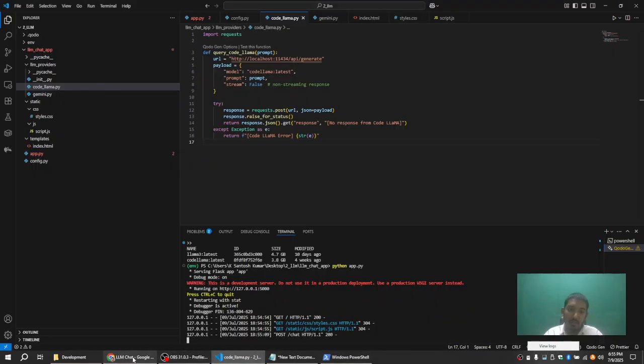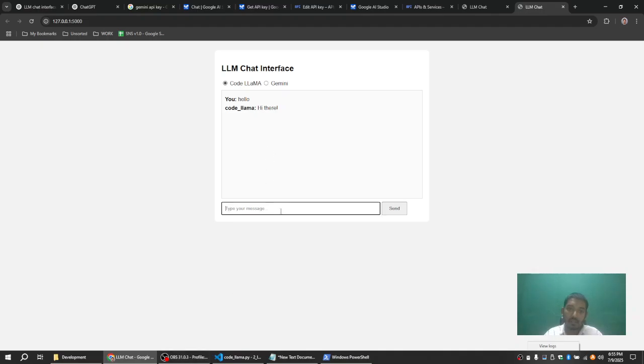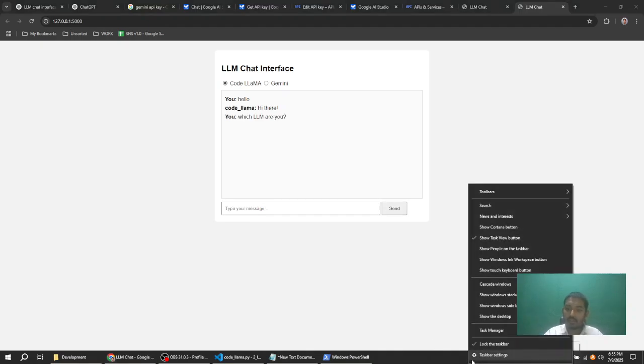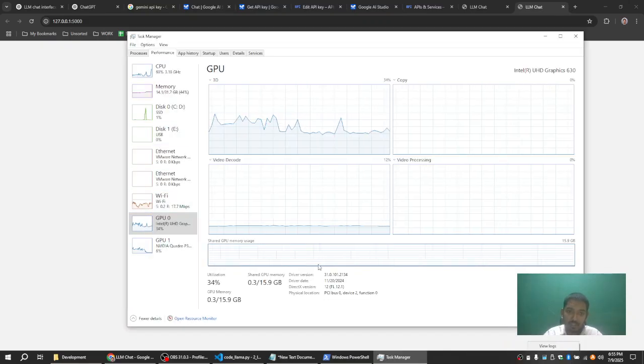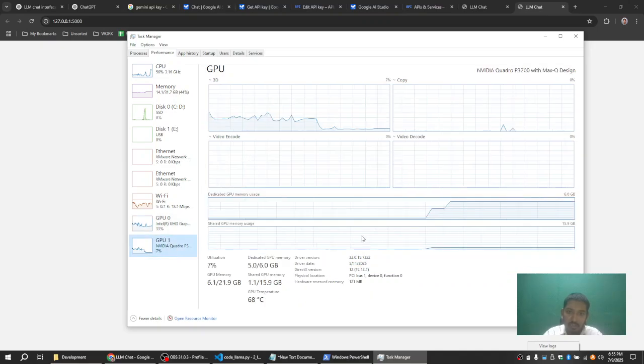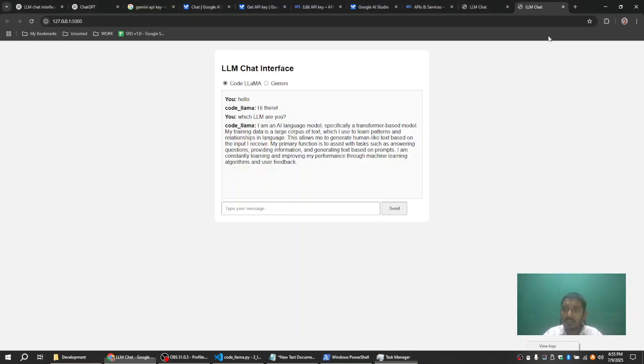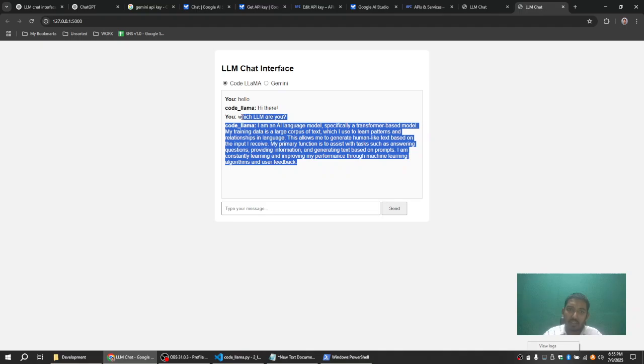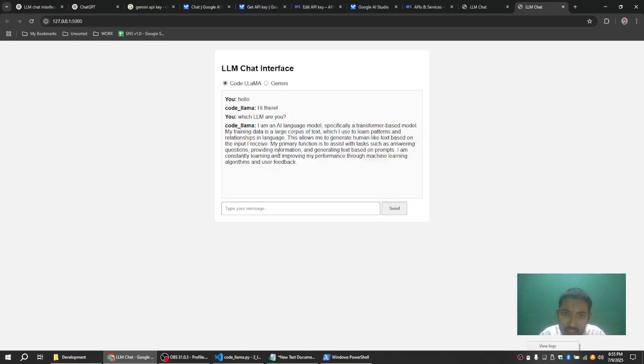Oh, it answered back. Hi there. Which LLM are you? I'm going to open my task manager because this is using GPU. My NVIDIA GPU is about 6 GB. It's been using right now 5 GB, 6 GB. That's all right. So it's saying I am an LLM model, and so basically where does it say Code Llama?